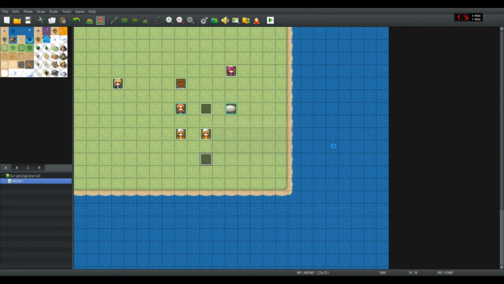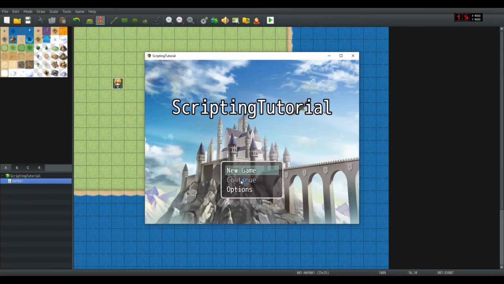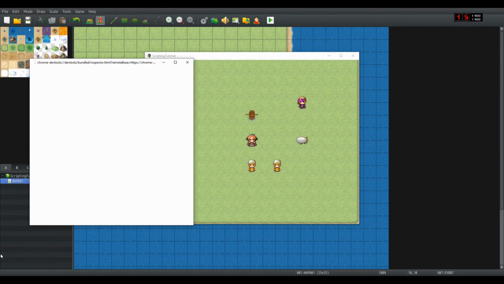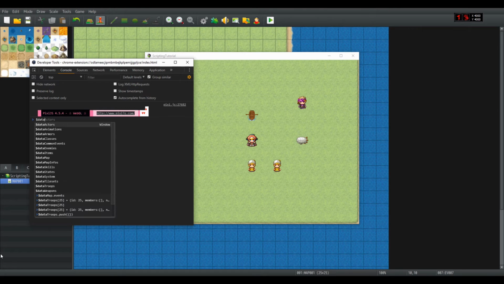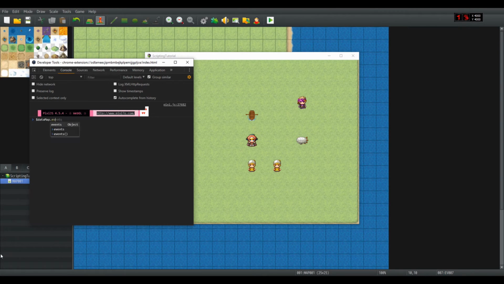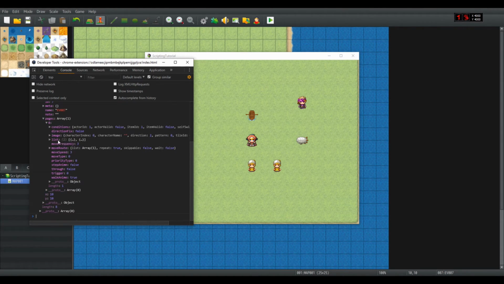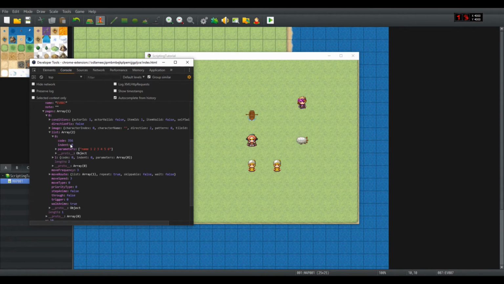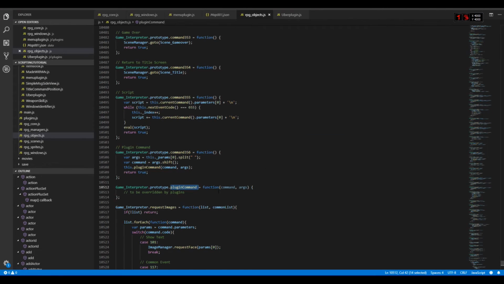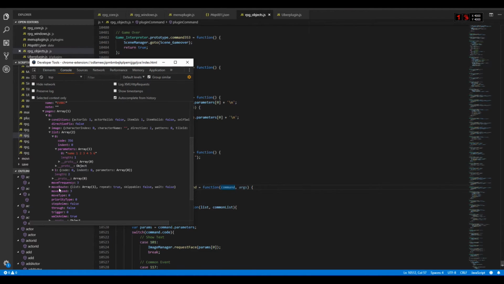If I launch the game, go to data, not items, data map, events, take a look at the last one. I can see the list, parameters 1, 2, 3, 4, 5, 6, 7, and in the parameters, the command is then turned into the first parameter and args are the rest.